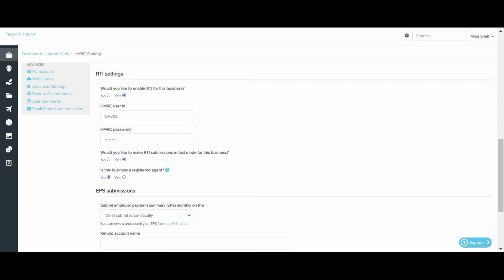You have the option here to enable RTI for your business. If you'd like to do so, select Yes. You'll need to enter your HMRC user ID and your HMRC password. These are known as your HMRC Government Gateway details. It's worth noting these should be manually typed in and not copy and pasted.